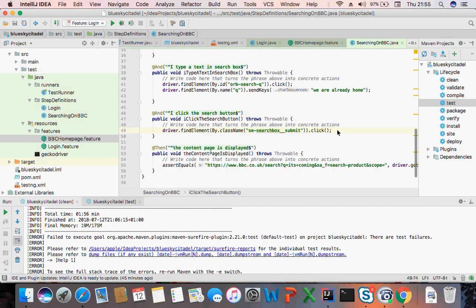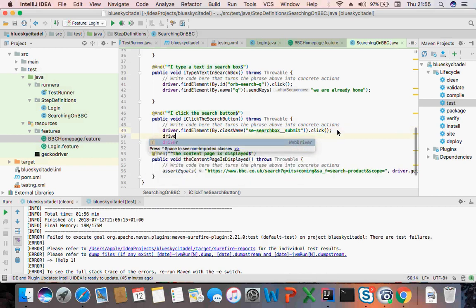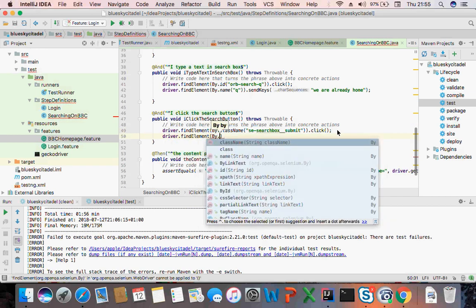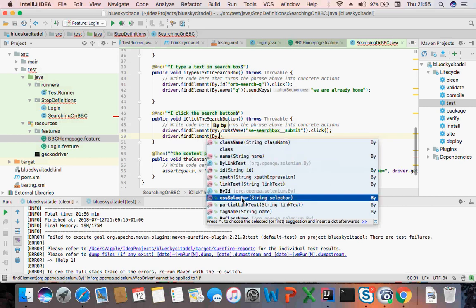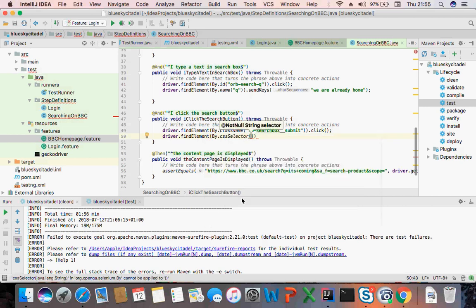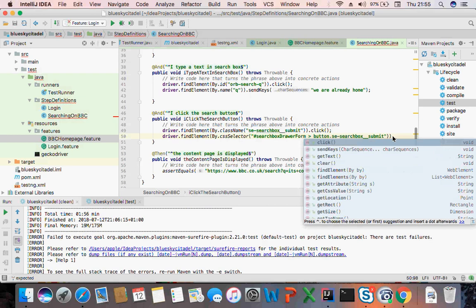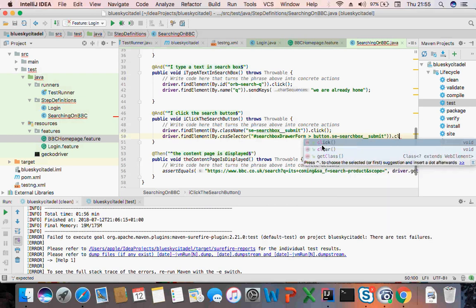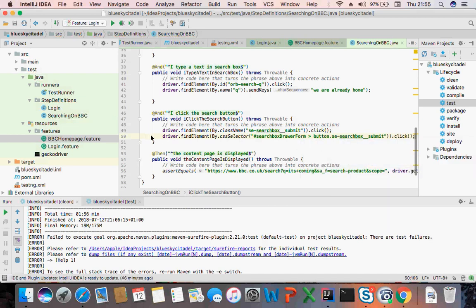So I can do a similar thing and say driver dot find element by CSS selector, then paste it, and dot click. So that's another way to write this if I don't want to write it the other way. This is using CSS selector. So it's an interview question.